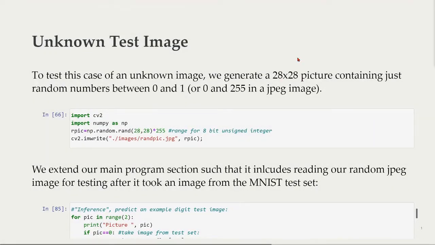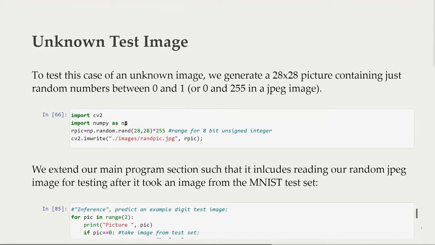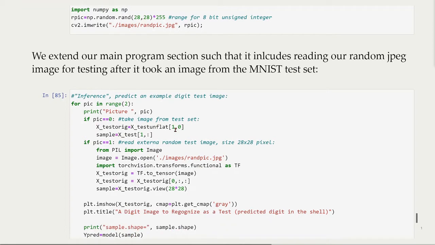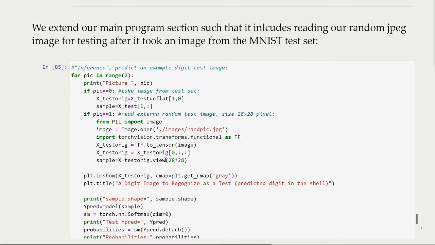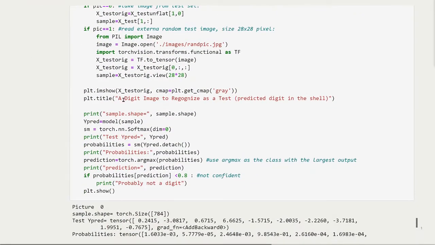At this point, we'll test this case of an unknown image. We are using OpenCV and we are generating a random image, so it's 28 pixels by 28 pixels, and we have an 8-bit unsigned integer, and we are saving this image. And here we will have two types of inference. So first we will use an image from the test set, and then we will import this randomly generated image, and then we will see what happens when we try to predict.